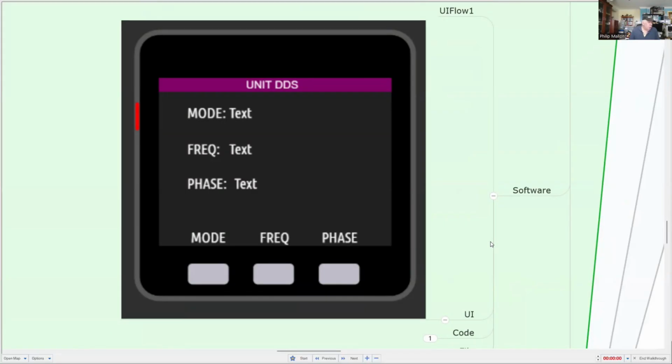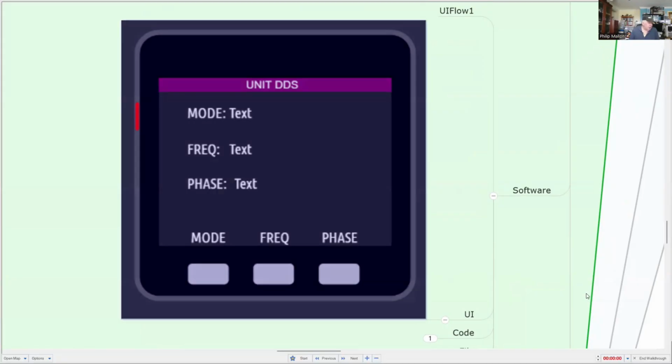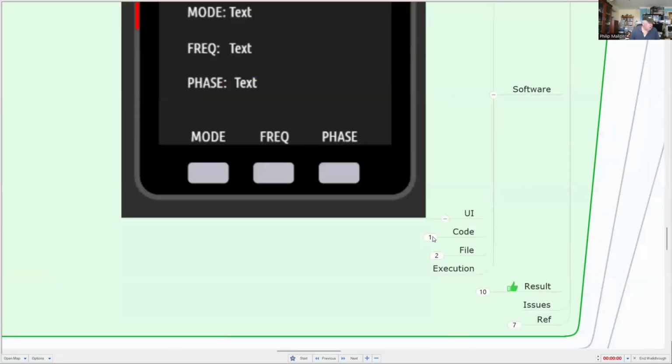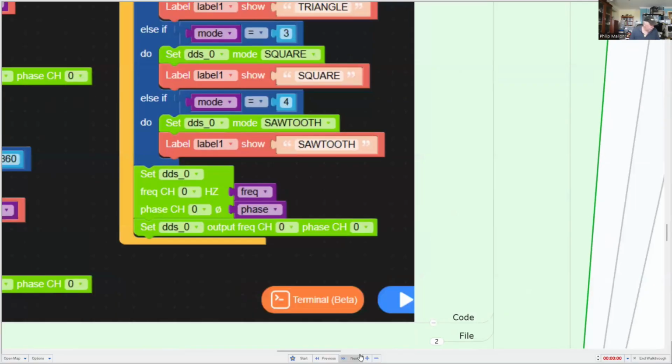I'm painting the screen of the computer. We're going to show the mode, the frequency, and the phase. And on the bottom, we're going to select the mode, frequency, and phase with the buttons on the bottom. Code-wise, we might reduce that so we can see it all.